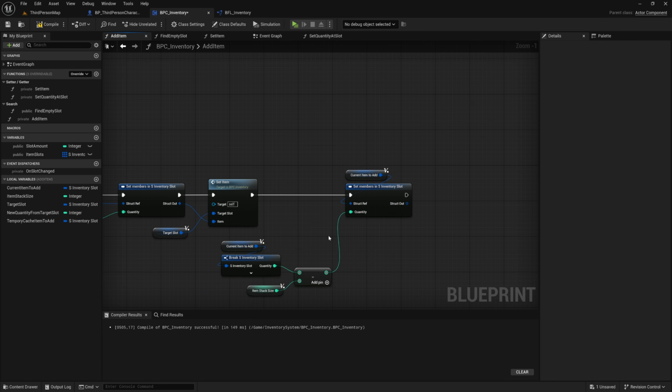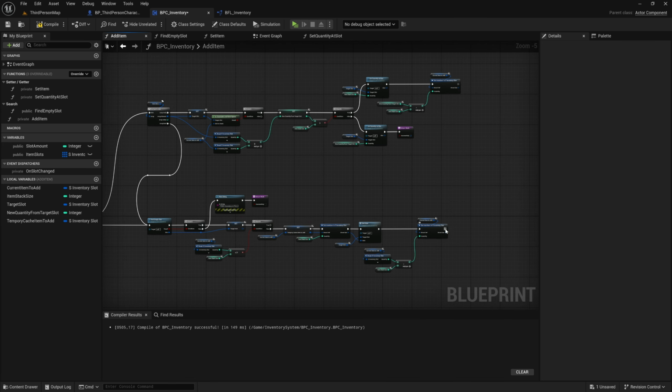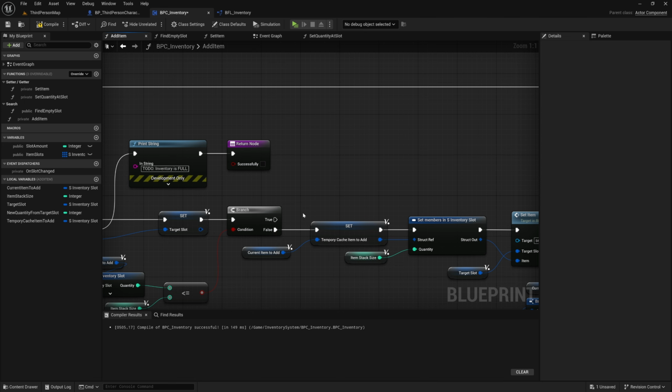Now we still have a hammer left and have to look for another empty slot in the inventory. So we go back to the find empty slot function. For the sake of clarity, we connect the execution up here. Now we have to say in the branch what should happen if the quantity of the item to be added is less than or equal to the stack size of the item. In that case, we push the complete item directly into the slot.